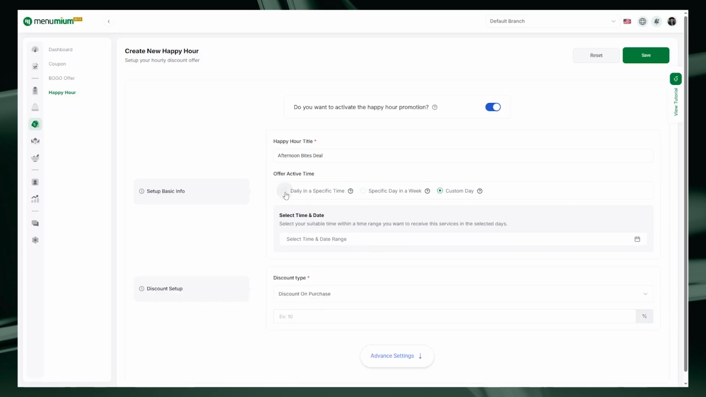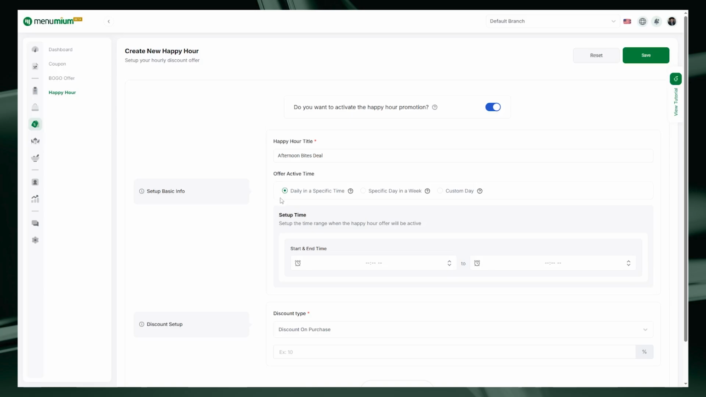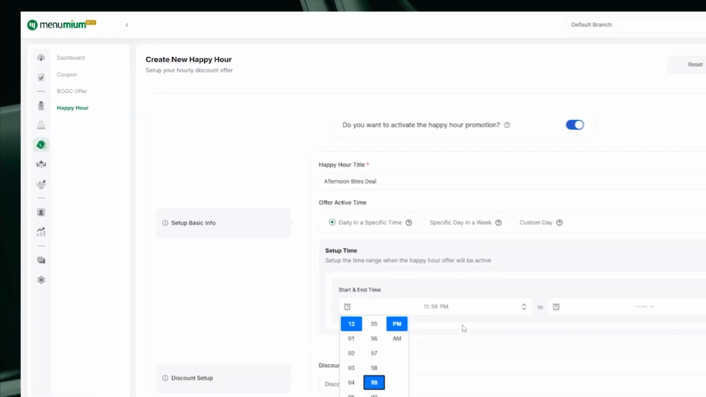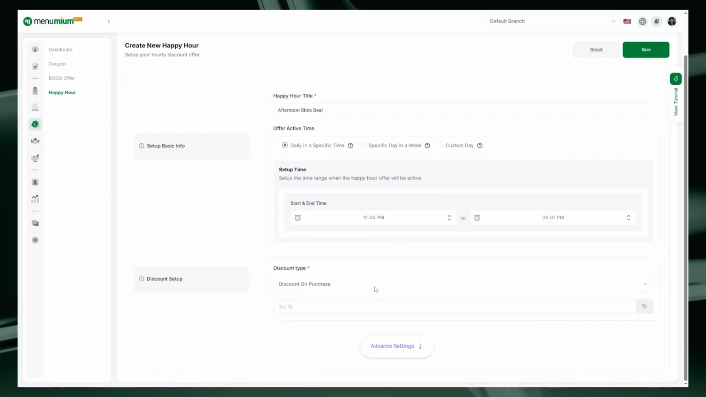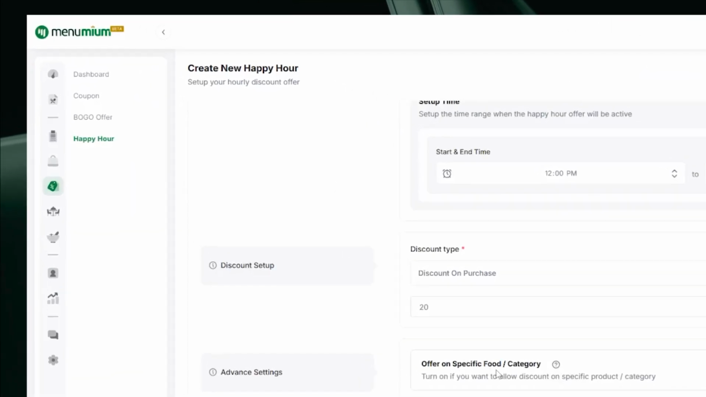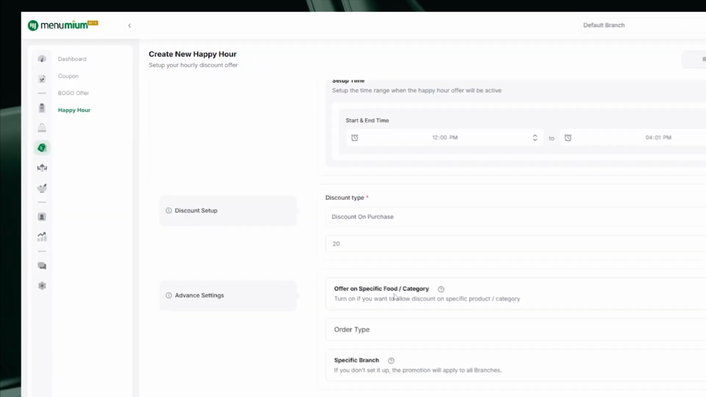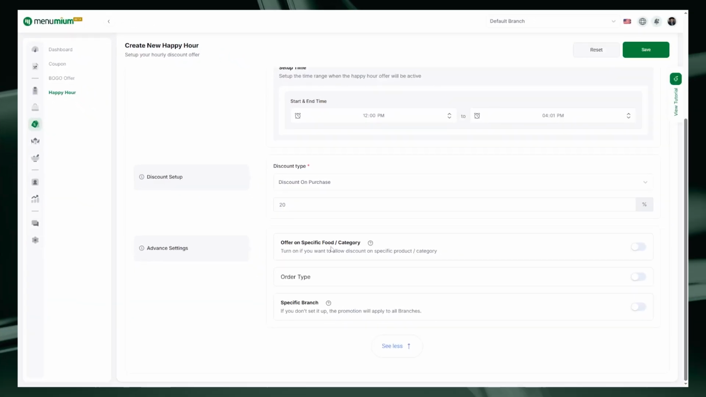For this tutorial, I'm choosing daily in a specific time. Now let's set the start and end times. Provide the discount type percentage. You can set the happy hour offer either for specific food or for a specific category. If you choose category, you'll have to select the category, subcategory if available, and also how many items your customers will have to purchase from that category.